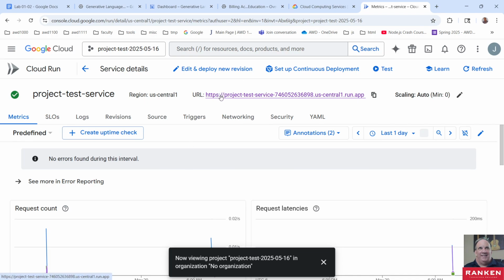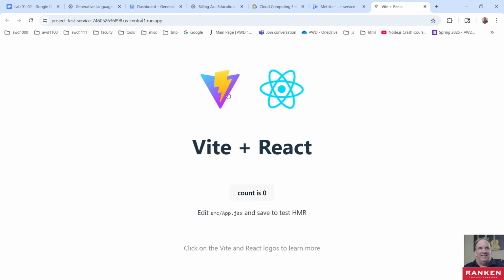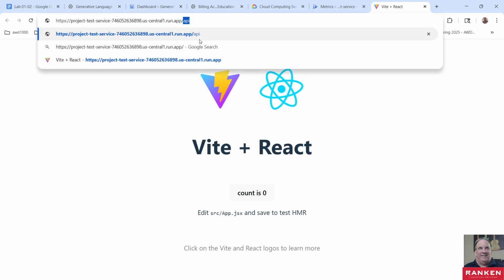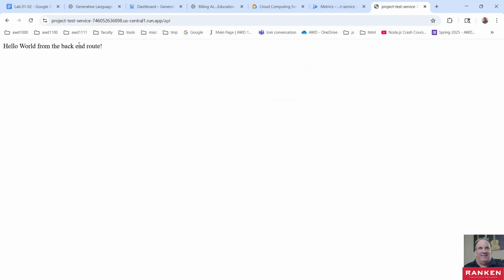But I'll probably just go ahead and run another video, a separate video, just to review this all, because I know that it can be confusing. But this is the one from yesterday that I deployed, and this is the front end, and then if you put the /API, you should see hello world from the back end, right?